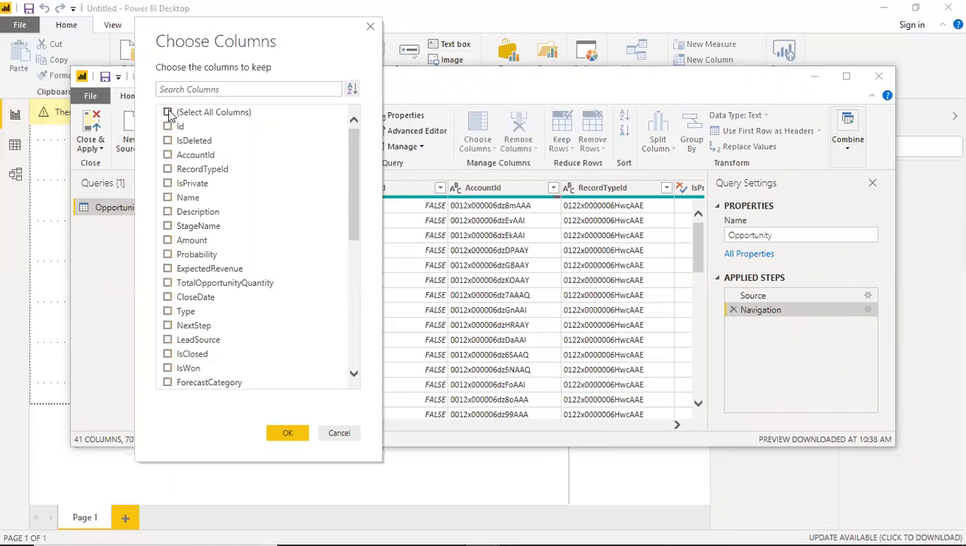I just uncheck all the columns, and I'm interested only in opportunity name, stage name, amount, probability, expected revenue, close date, and opportunity type, lead source. And I think that's all. Let's say fiscal year also. Right, that's all. So I'm interested only in a couple of columns. So I have selected the columns which are required and click on OK.